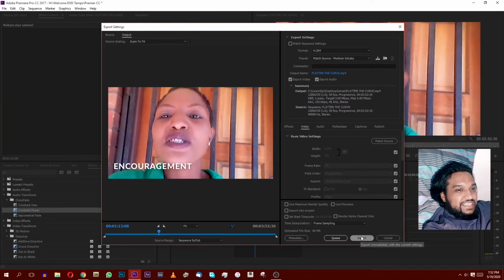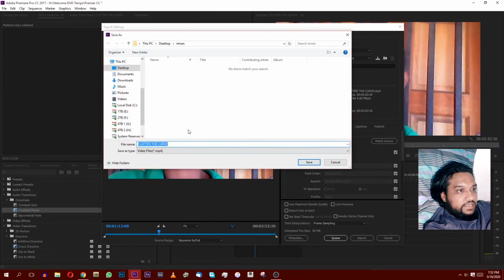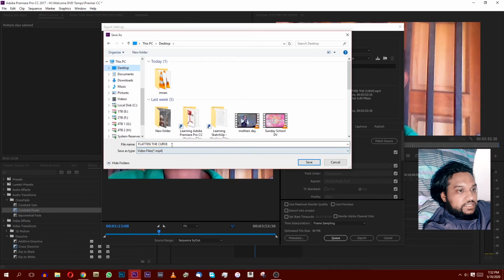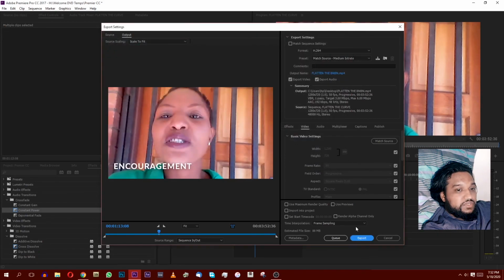And then if you want to change the location, remember always to click there, say where you want to save it, maybe rename it, save, click export, and you're done.